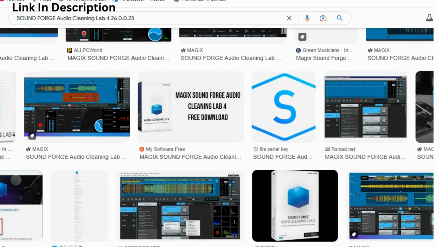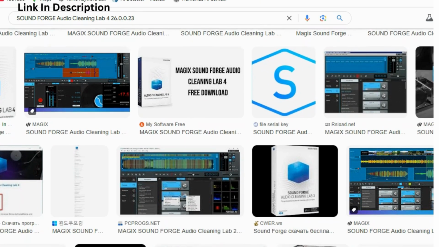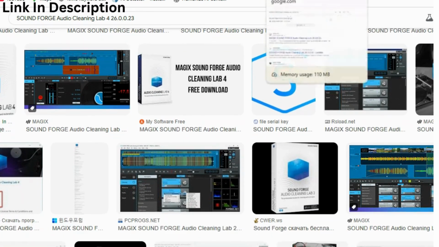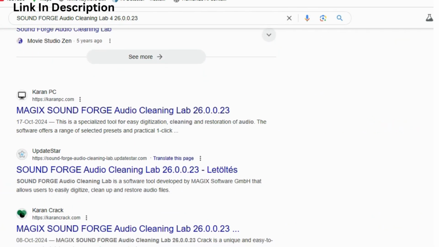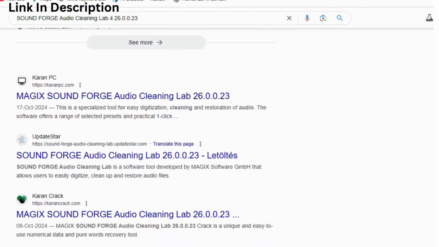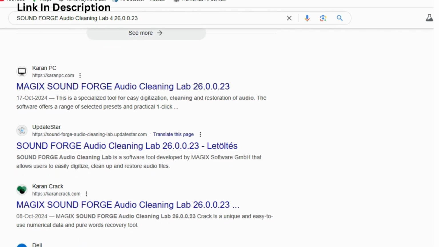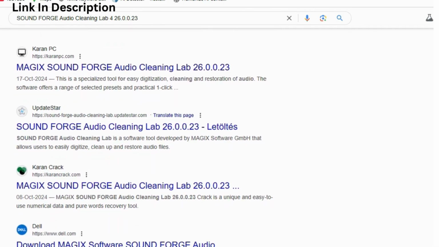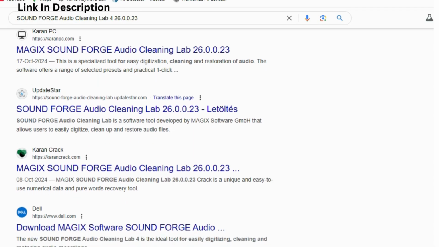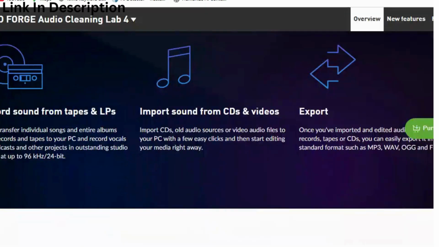Efficient workflow enhancements. SoundForge Audio Cleaning Lab 4 enhances workflow efficiency through over 360 one-click presets for various cleaning and sound enhancement tasks. The built-in info box provides valuable tips and tricks for all program functions, and the intuitive search function allows users to quickly find project templates, help articles, tools, and effects.